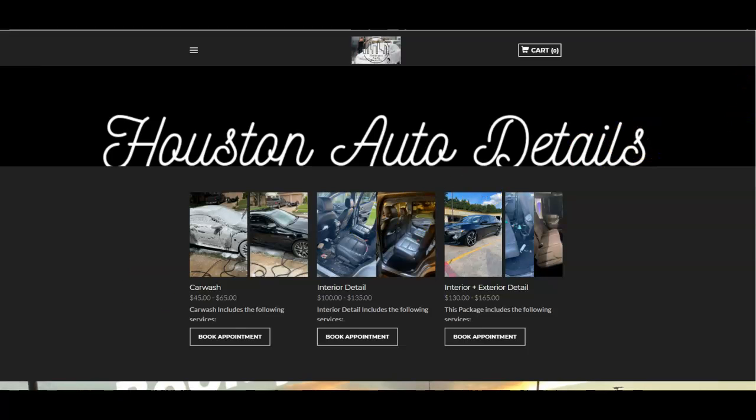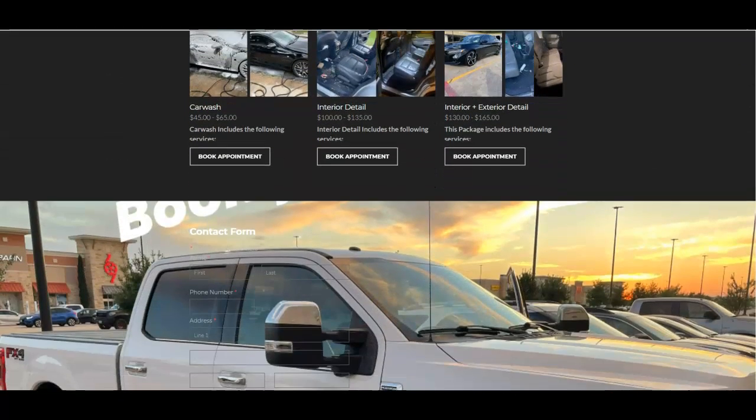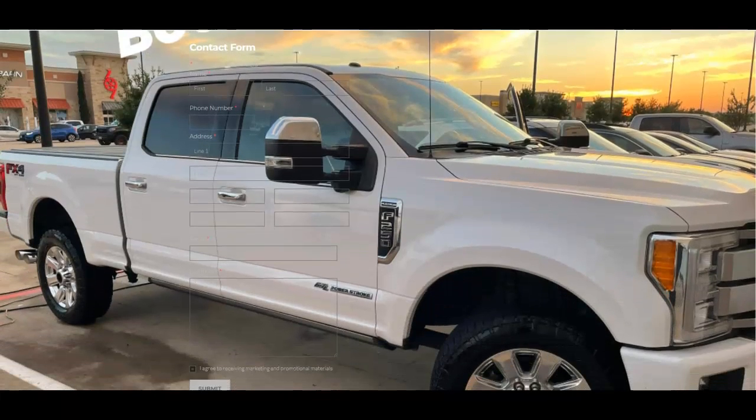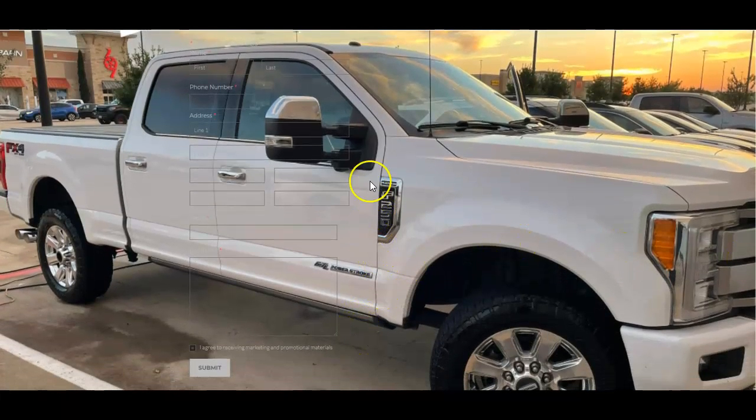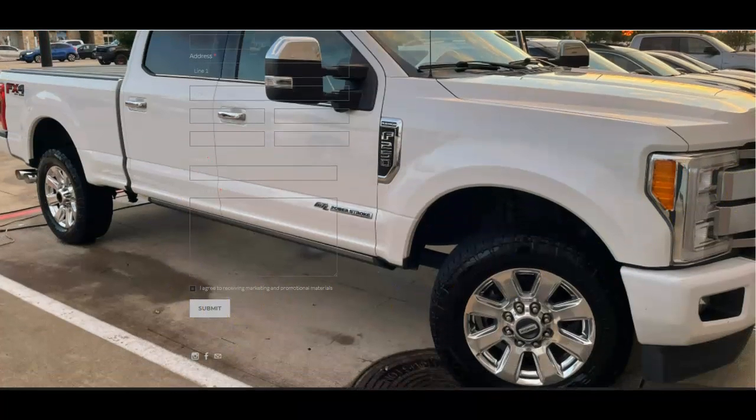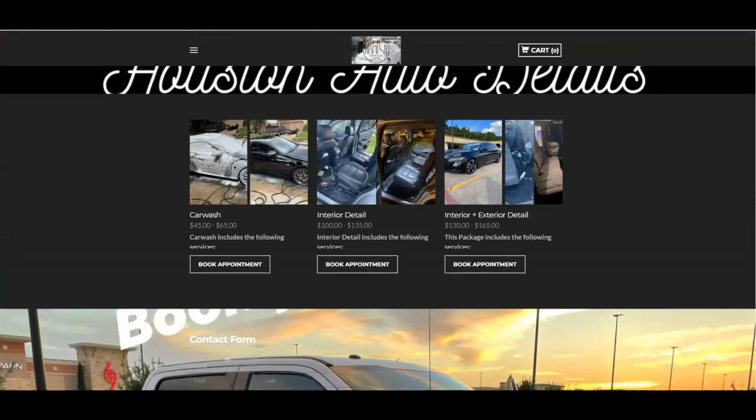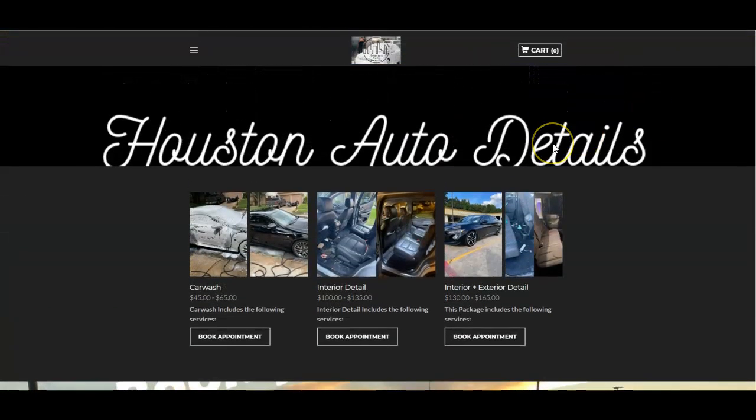Looking at the layout and stuff on the site, the overall layout looks good. You might want to put some type of shadow box behind this to make your form stand out a little bit better. But you don't have a lot of content here. Content is one of the key things that we need to have on a website.